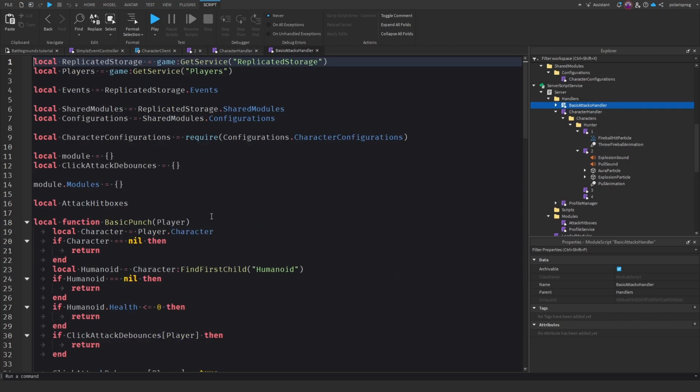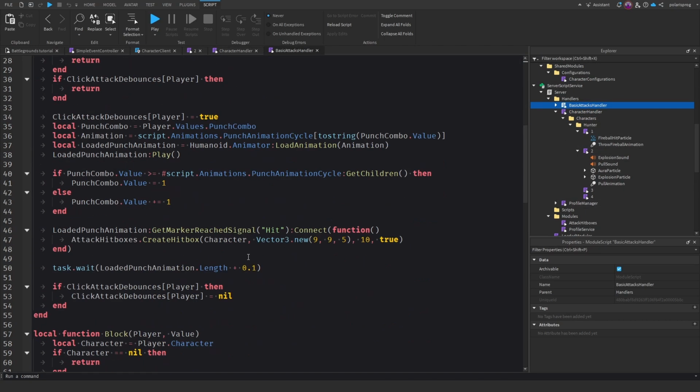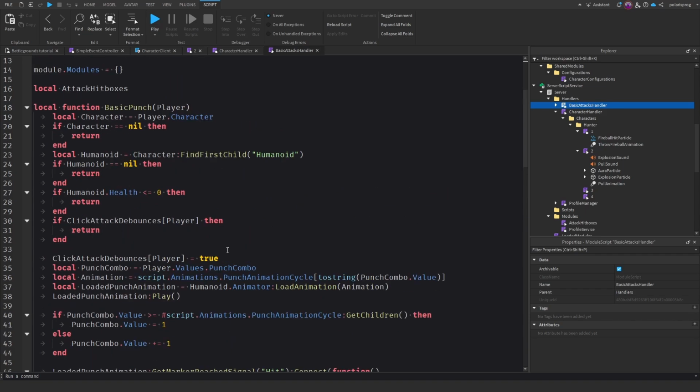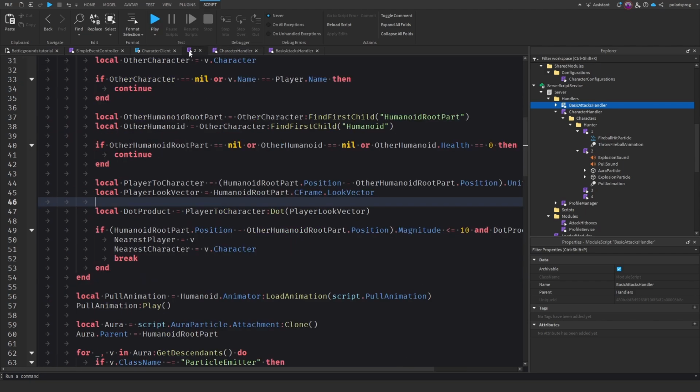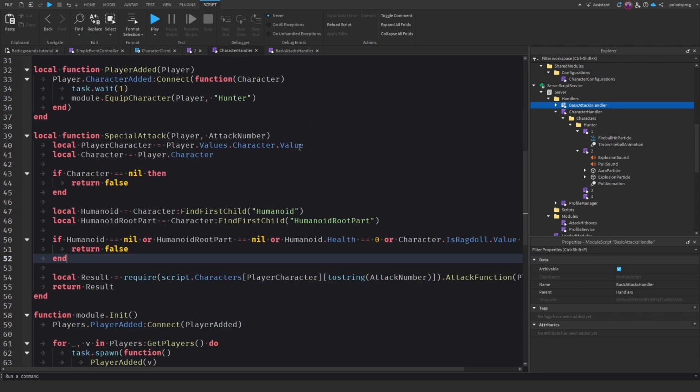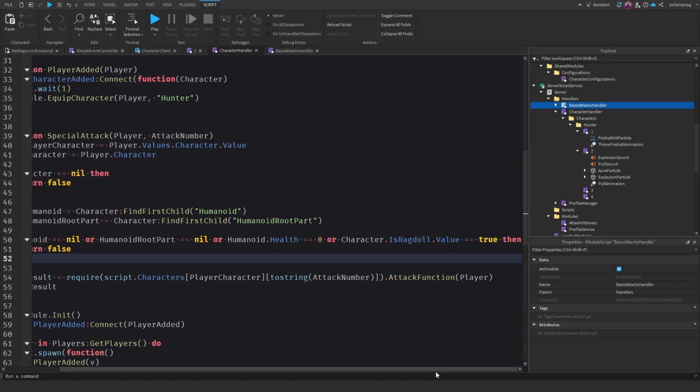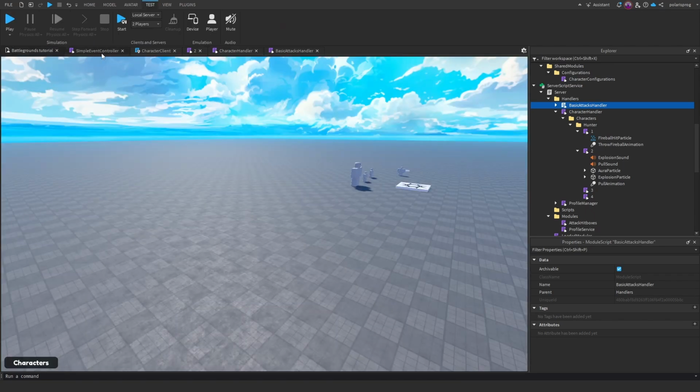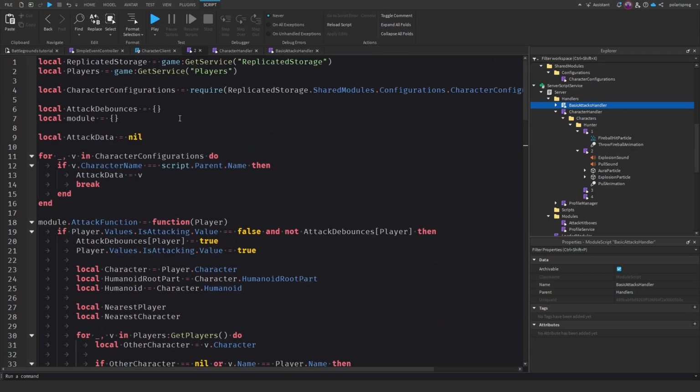Okay, same thing for the punch. We're gonna go back to basic attacks handler, and we need to make sure that whenever we want to punch, they are not ragdolled. So we're gonna do in here where we do, or if humanoid equals nil, we're gonna do or character dot is ragdoll equals true. Then we return. Now we're gonna go back here to character handler, and we need to make sure that it's equal. Okay, I think this should work.